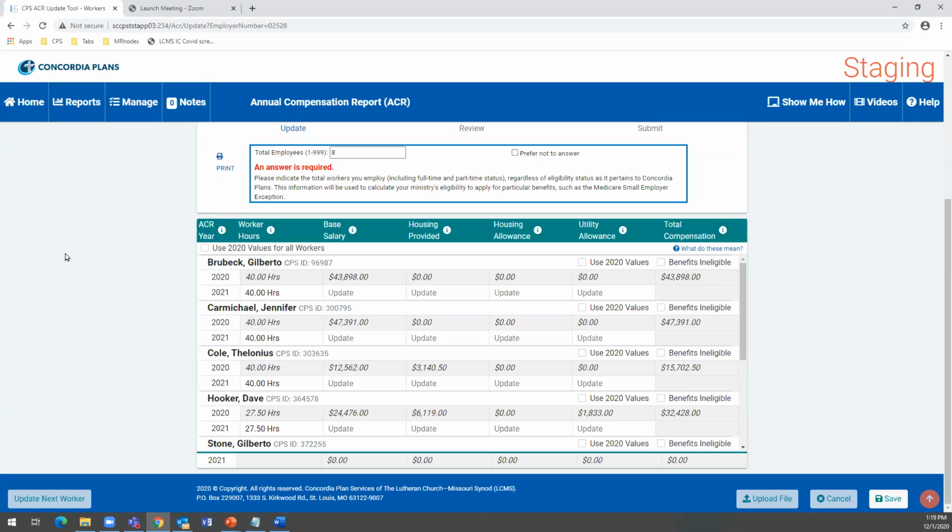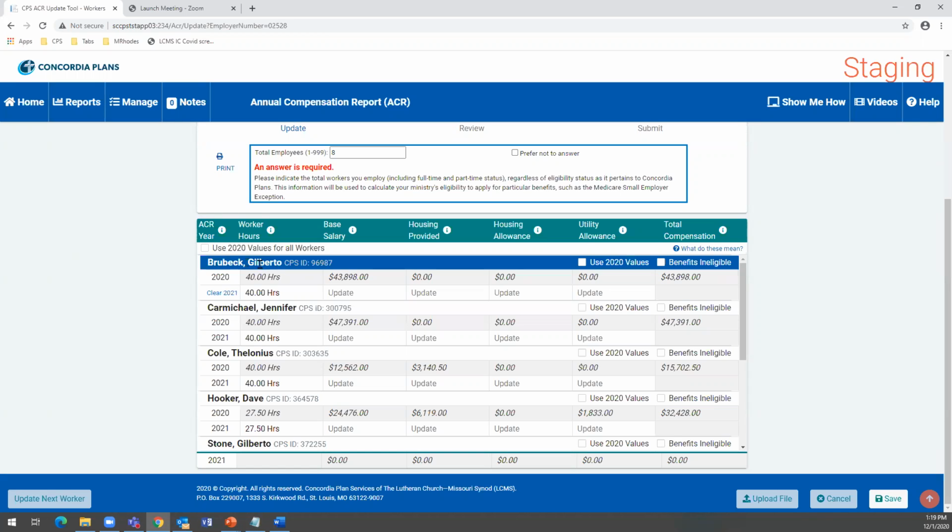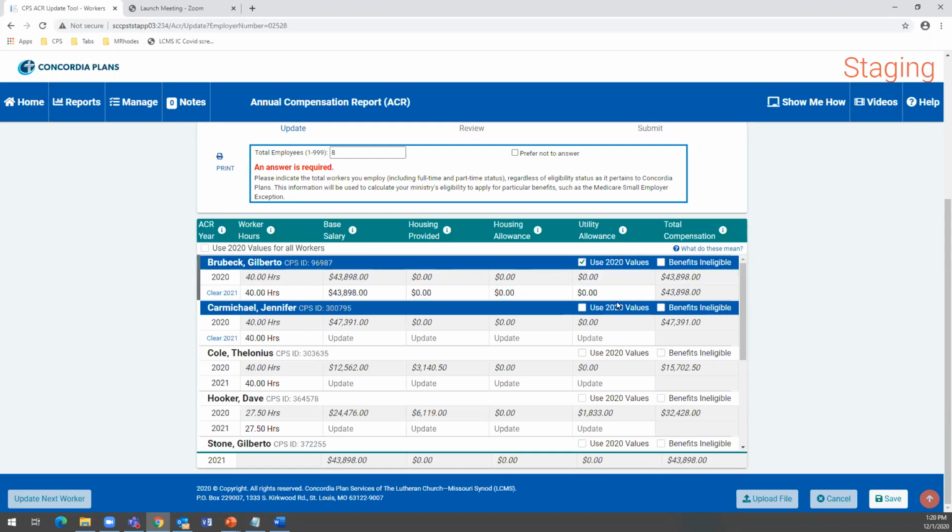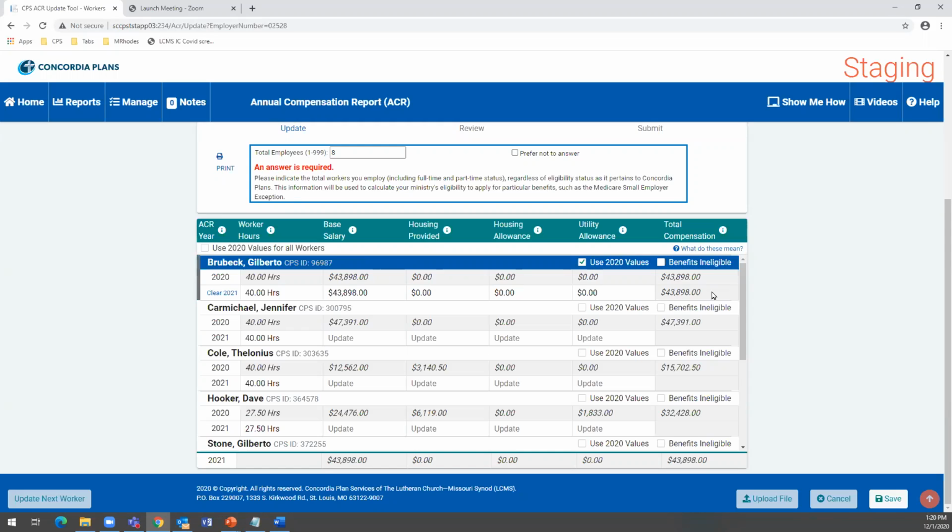All right, so starting at the top of our list for Gilberto, he is going to work the same hours and receive the same salary as in 2020. So to indicate this, I'm going to simply click on Use 2020 Values. And then now you'll see that the 2021 row is updated with the same salary from 2020, and that the hours have remained unchanged. And then you'll also notice that the total compensation is calculated for you.